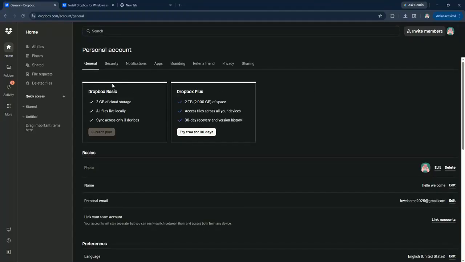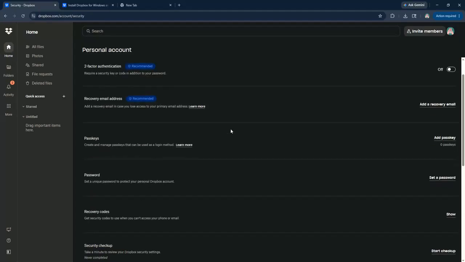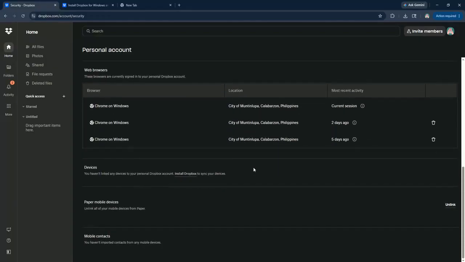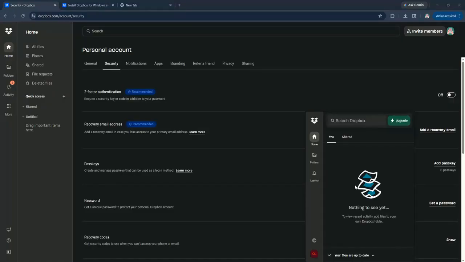Under the Settings tab, look for the Account section and ensure that your storage isn't full. If it is, you can free up space by deleting unnecessary files or upgrading your plan. Next, go to the Security tab and verify that there are no suspicious activities in your recent activity log or unauthorized devices connected to your account. If everything seems fine but you're still experiencing issues, it might be a syncing problem.